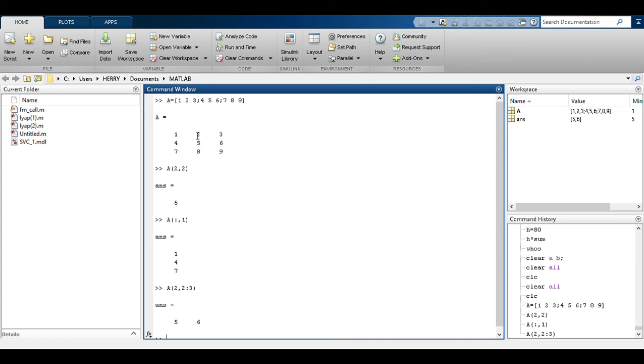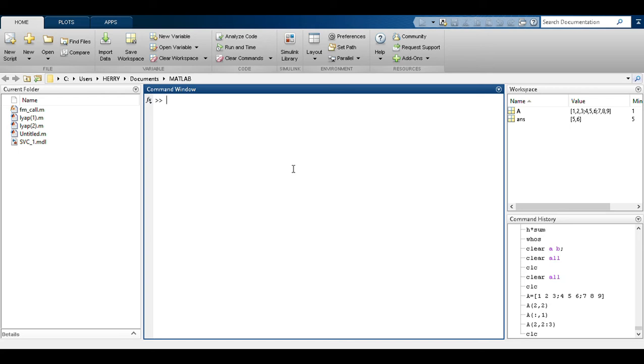So whenever we want any particular element from the matrix, we should use these kinds of arguments. Okay, again let me just clear this window by clc and clear workspace by clear all.